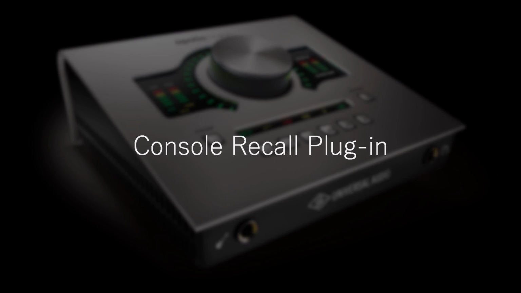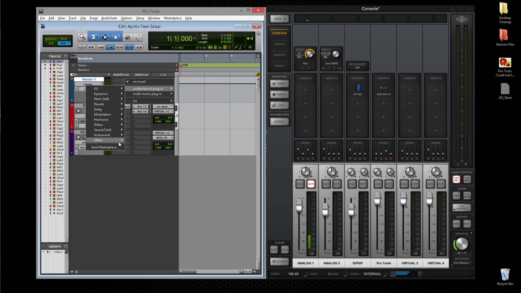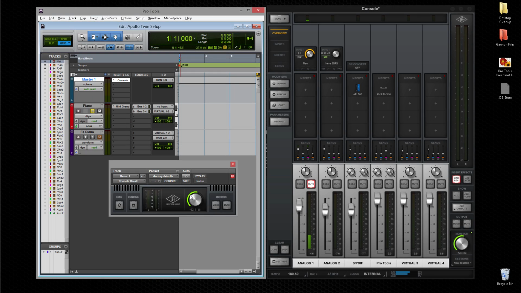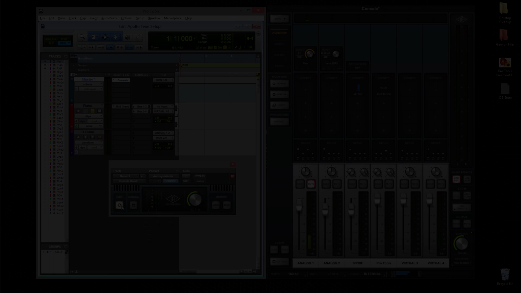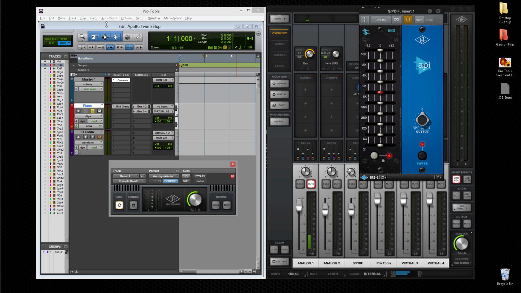The Console Recall plugin is used to keep the Apollo console's routing and processing synced up to your DAW session. Console Recall takes a snapshot of the entire console and stores all settings every time you hit Save in Pro Tools. Simply insert the Console Recall plugin in an insert slot on the master fader, and click the Sync button to enable automatic saving. In addition to providing direct access to Apollo's monitor control from within Pro Tools, it ensures that when you open a session months or even years from now, the tracking front end will be exactly the same as it was the last time you opened the session.